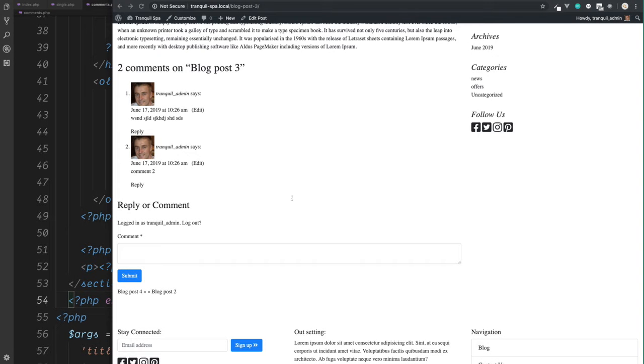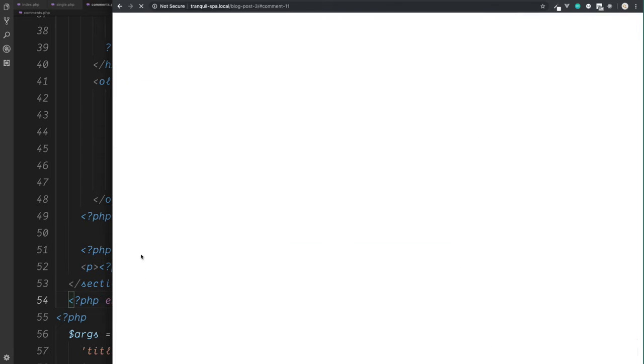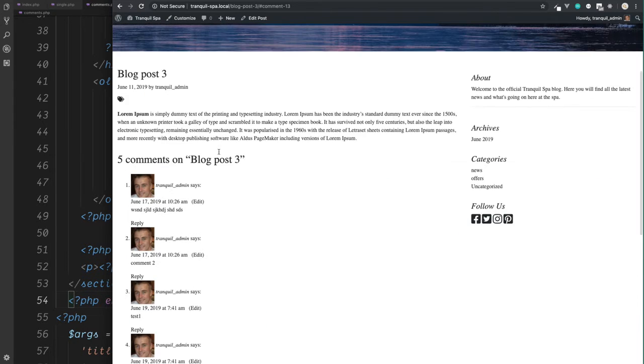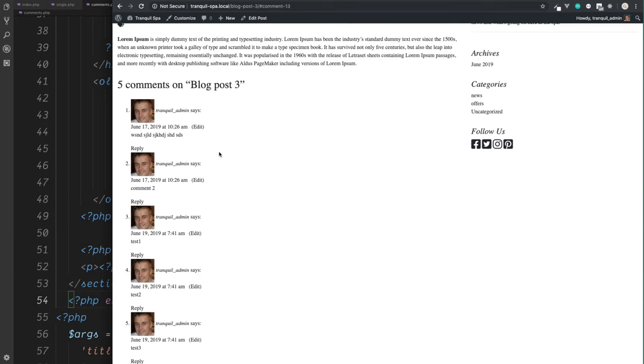Just like we looked at earlier when adding pagination for our list of blog posts, we can also add this feature for comments too. To do this, I'm going to add 5 comments on any blog post. Let's go for test 1, submit, test 2, submit, test 3, leaving us 5 comments on this particular post.